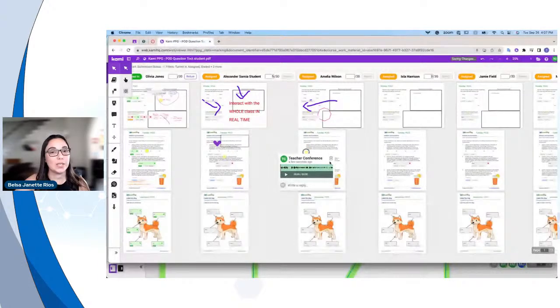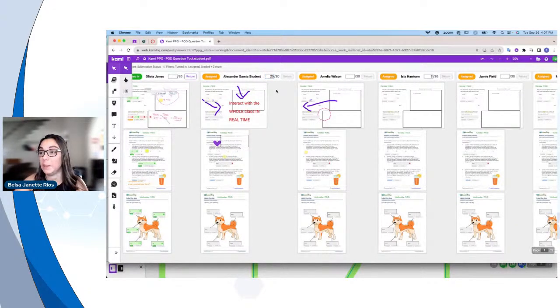And that's going to be there for Amelia when I'm grading. If I wanted to grade Alexander's work, I can go ahead and do that. I can give him 25 out of 30, and he will have that grade available to him.